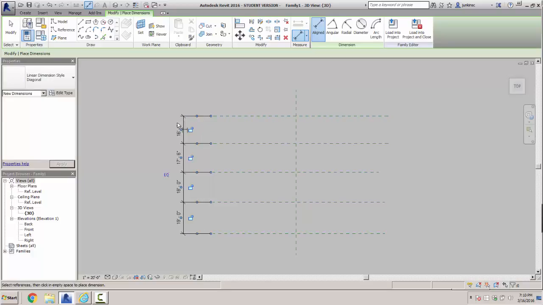Bring it out. And you notice a little equal sign? If I click on this, they're all different sizes now, right? Click it. Now they're all equal. No matter what the spacing is, they're going to stay equal because I've lined them up that way.